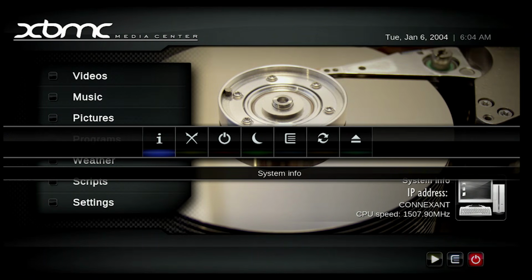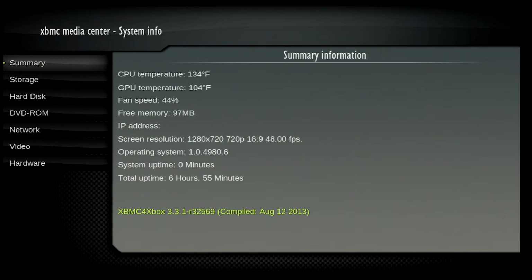So before we do anything, let's check our temperatures. Loading up XBMC, we see that our temperatures are normal around 130 degrees. Now you're probably thinking that this is quite high, but as mentioned, the CPU runs much hotter than a stock Xbox CPU. I ran through a few different games and emulators and temperatures don't spike much higher than 130 degrees, so this is a good sign.